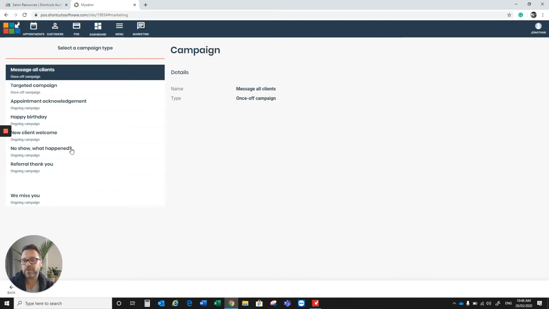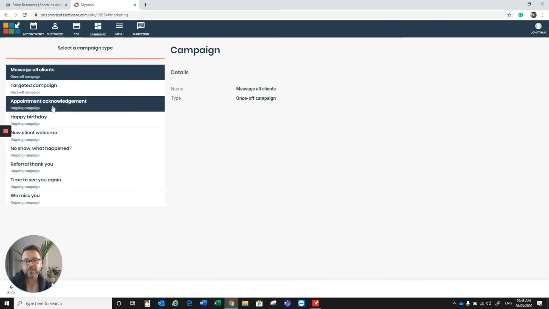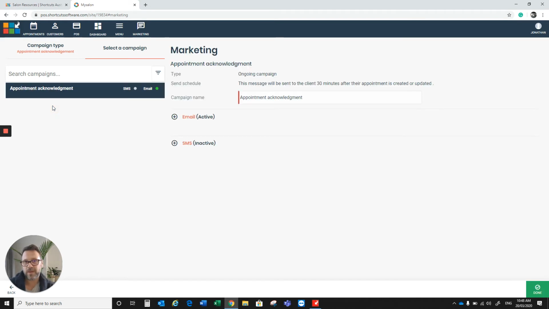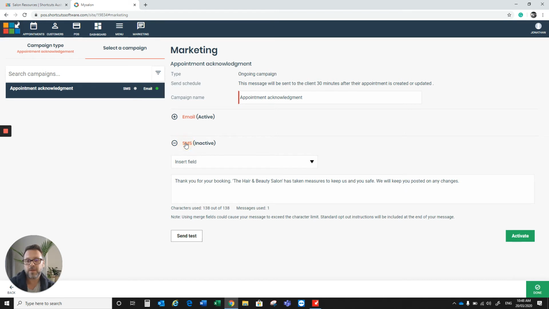The one I want to use is the appointment acknowledgement. The reason I want to use this one is because as soon as an appointment is made, they will get a text message, well, actually not as soon as, but 30 minutes later. So if I just click on SMS here, I've just popped in a message down below. You pop whatever you need to pop in there. But they will get that message 30 minutes after their appointment is made. Now, just remember as well to not go over into two text messages on this one.